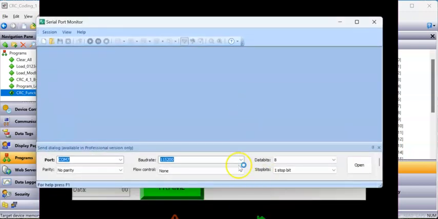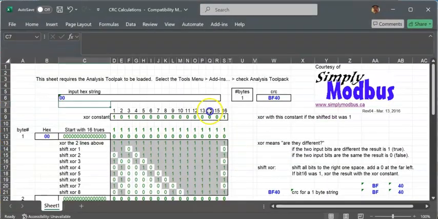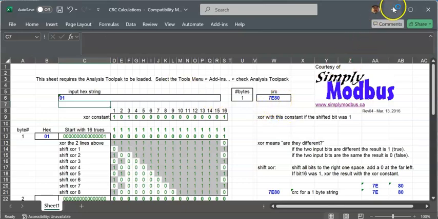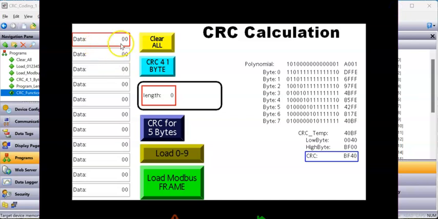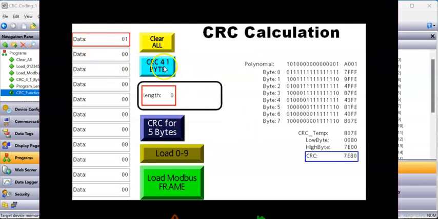So if I go back to the spreadsheet, nope, not that guy. Let me shrink that down. This is the spreadsheet here. So if you look, 00 equals BF40, I think I said something wrong. Let's say I change this to 01, for instance. That comes up as 7E80. That's a hexadecimal number, 7E80. So if I go over and click here and put in 01, boom, there it is, 7E80, perfect.